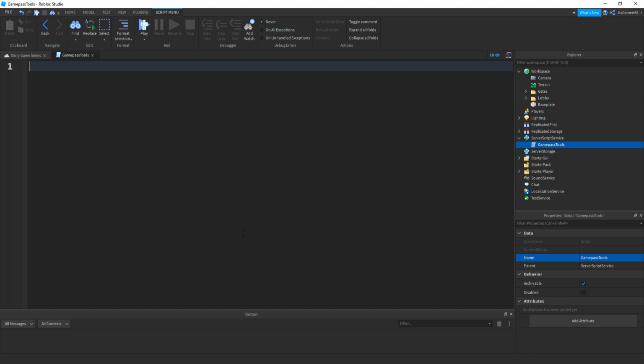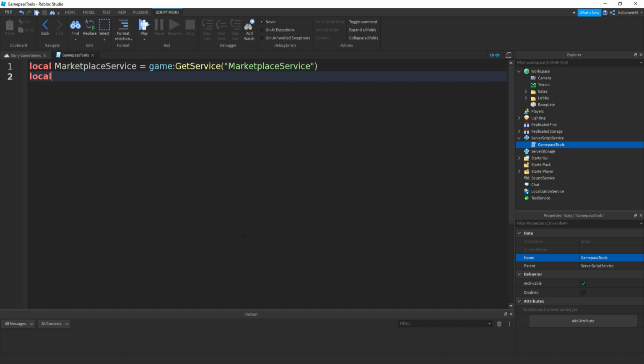Then once again, we need to make a variable for the MarketplaceService, equals game:GetService("MarketplaceService"). Then let's make a variable for the folder. So local gamepassTools equals game.ReplicatedStorage:FindFirstChild("GamepassTools"), like this.